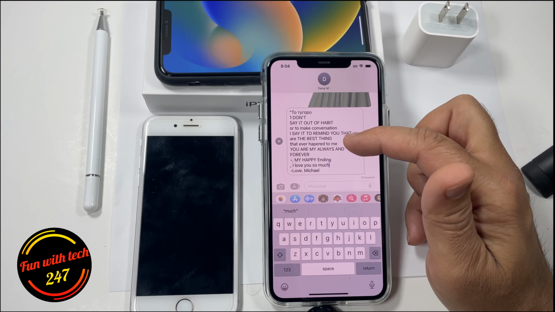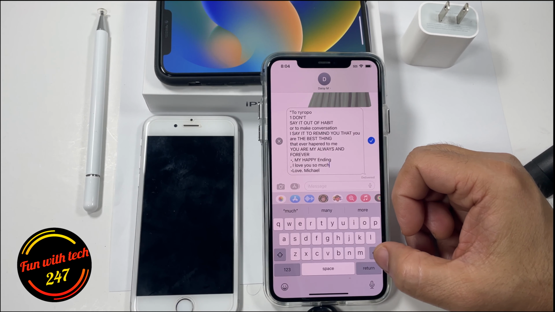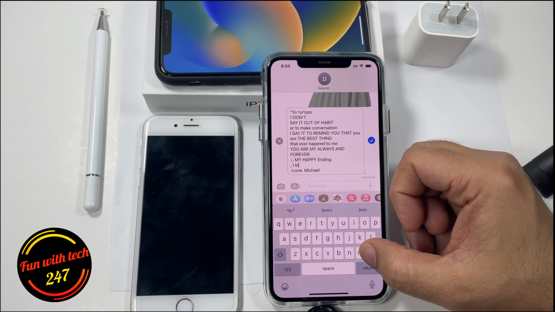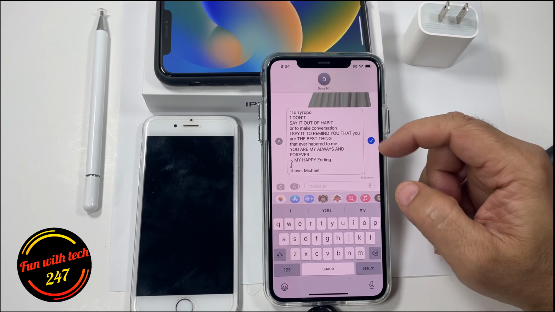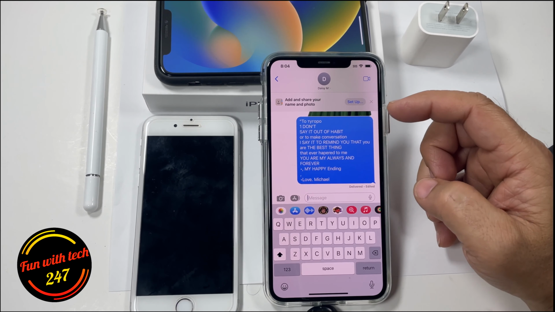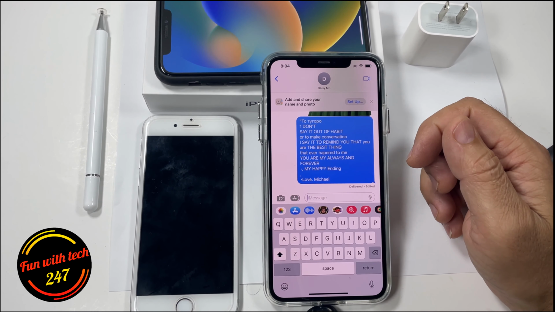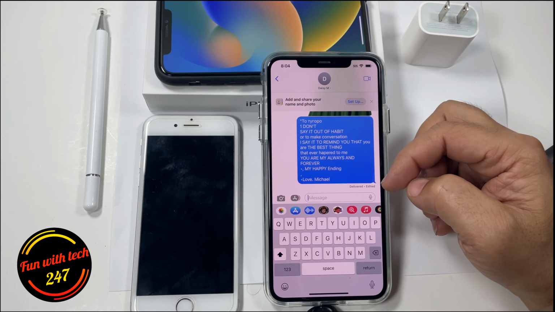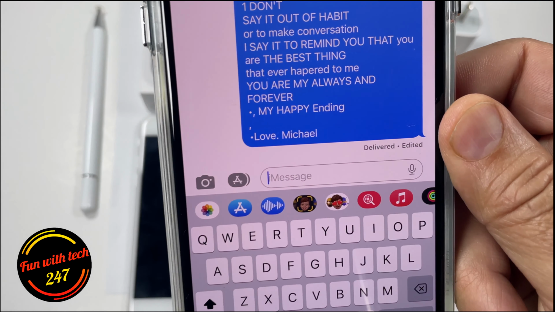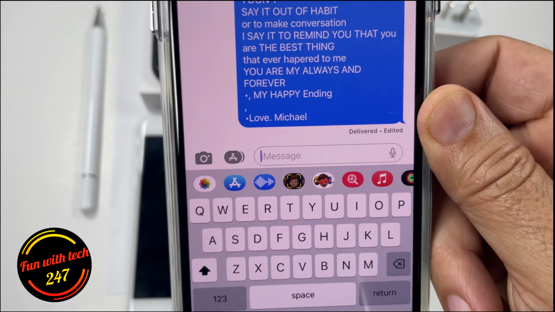Let's say I lied that I love you so much, so I can erase this part, okay, and then I can resend it. What happens is the other party will see it, let me just zoom in a bit. You can see it says edited, delivered and edited.